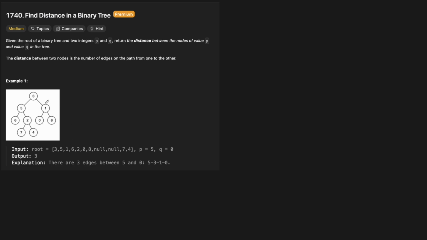So let's look at an example. We have this binary tree here, and we want to find the distance between the node p and the node q, where p equals 5 and q equals 0. So that's this node and this node. We can pretty easily see that we go from 5 to 3, that's 1. From 3 to 1, that's 2 steps. And then from 1 to 0 is 3 steps. So that's how we get our solution of 3 here.